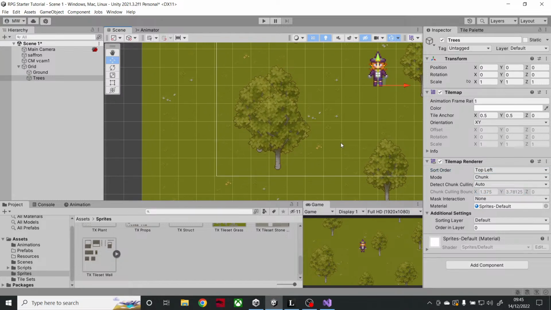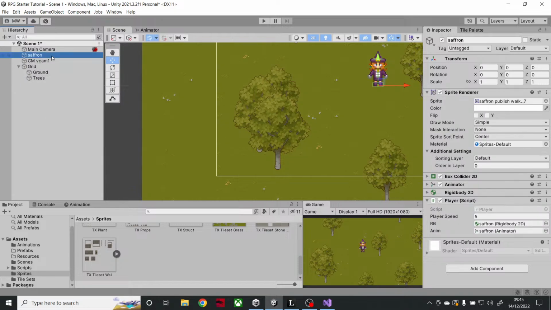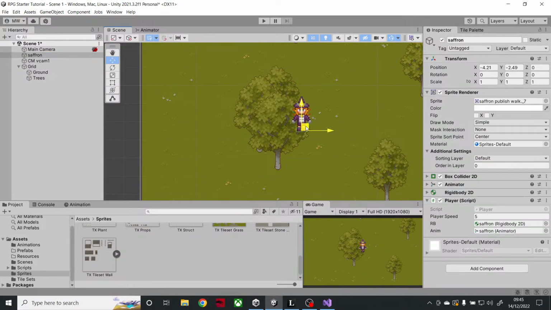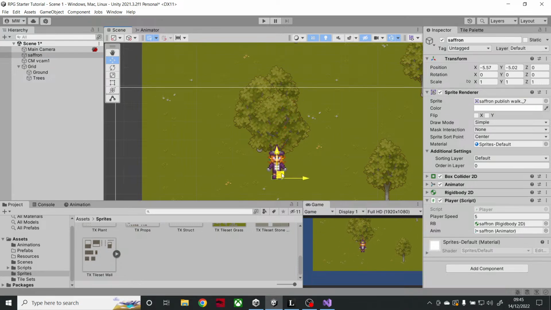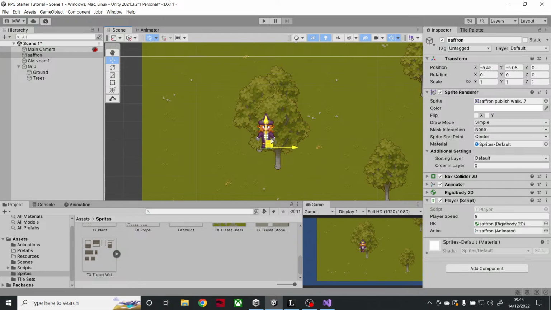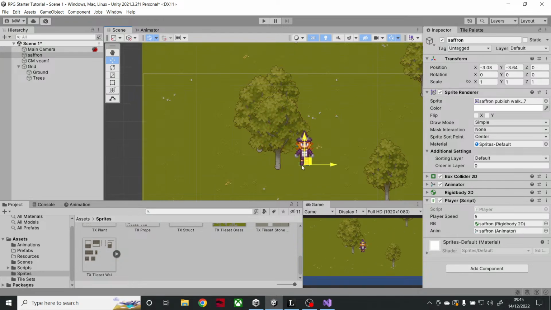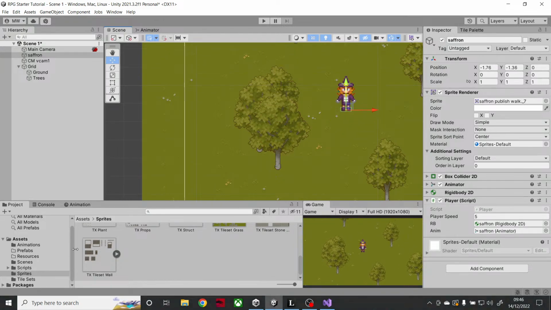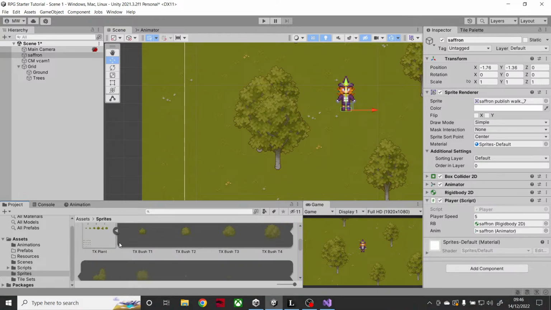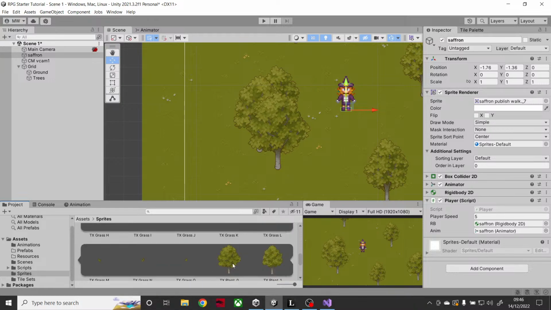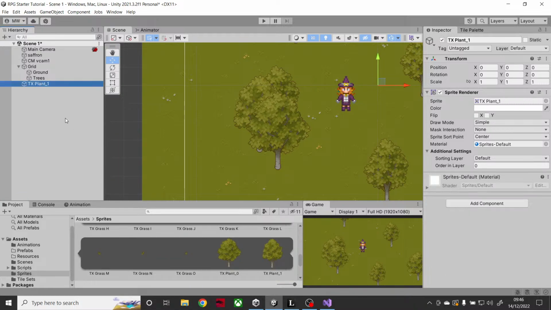We still have another problem though. Our trees and our player are going to be rendering incorrectly. So let's grab our player and pull her down here. And I want her behind the trees, not in front. So I'm just going to drag a tree in from here as an example, as an object. So let's put that tree here.